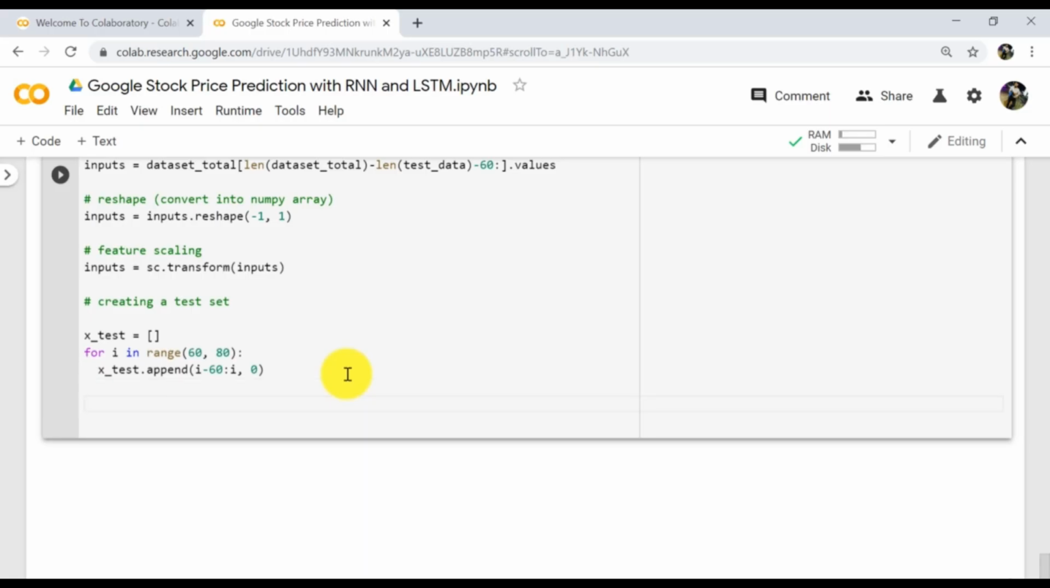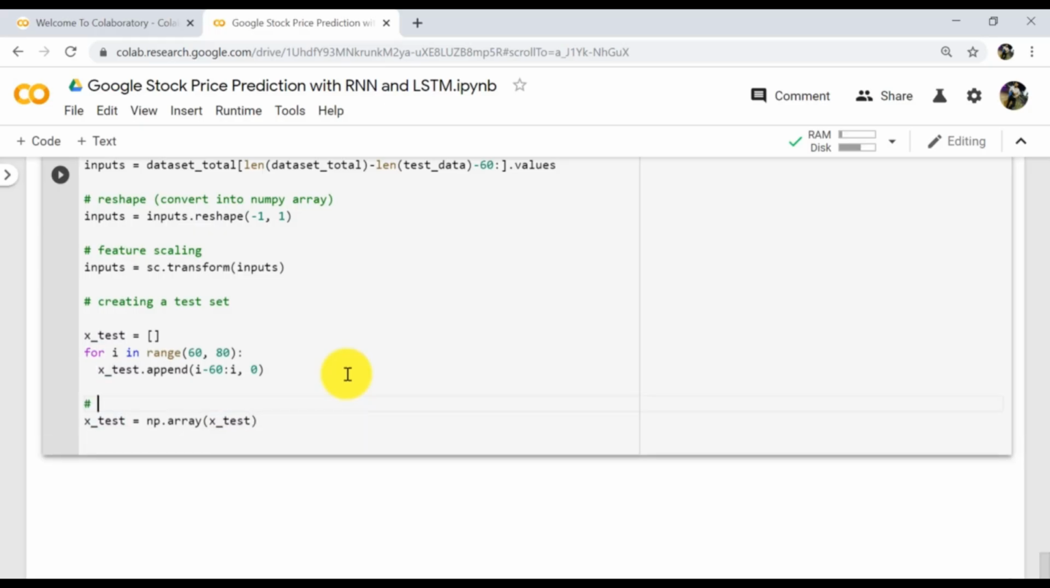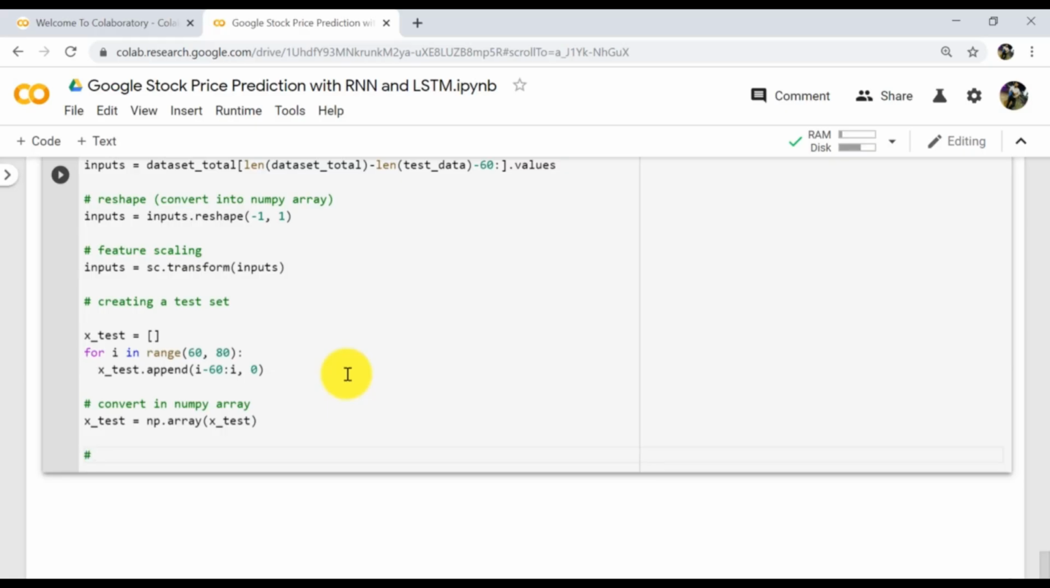Now convert this xtest into numpy array, np.array xtest. Convert into numpy array. Now note down here, this xtest is in 2 dimensions. But a recurrent neural network takes input in 3 dimensions, so we have to convert this into 3 dimensions.